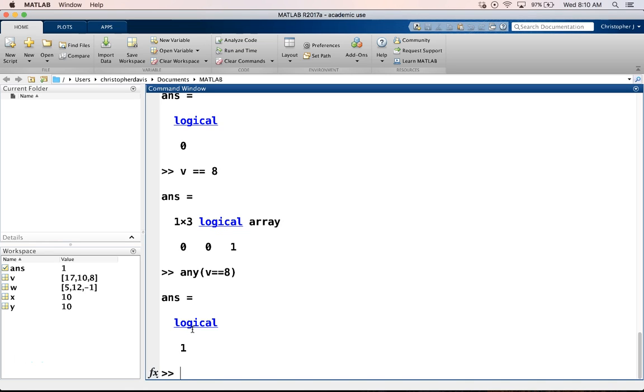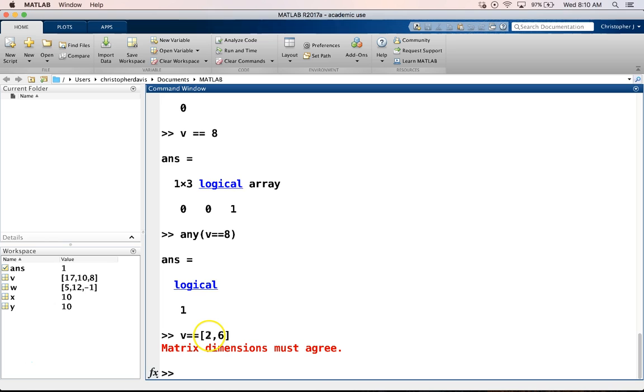If I had tried to do, is v equal to, how about the vector 2, 6, then I get an error. I was allowed to compare two length 3 vectors. I was allowed to compare a vector to a number, but I'm not allowed to compare a length 3 vector to a length 2 vector. And here it's telling me that the matrix dimensions have to agree.